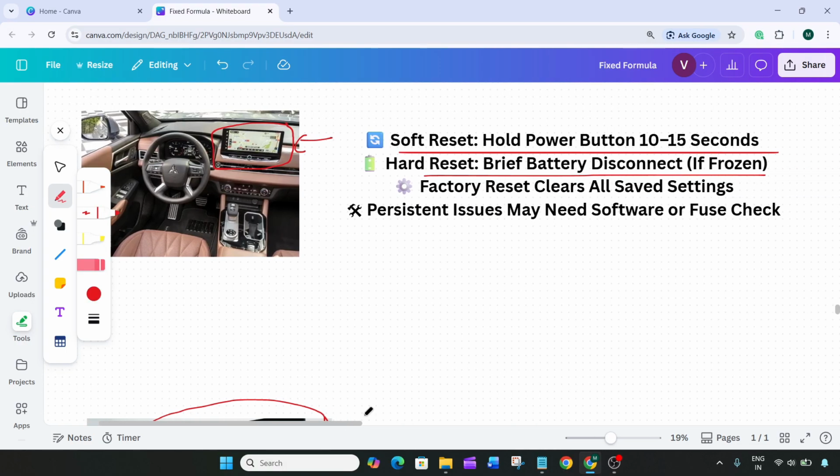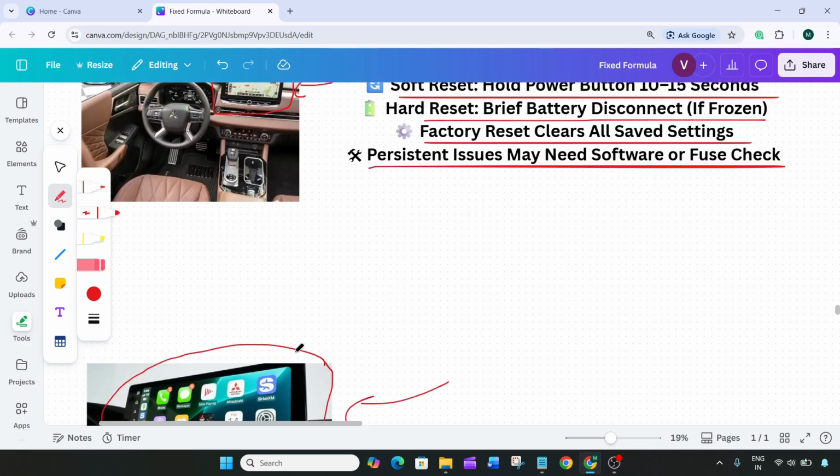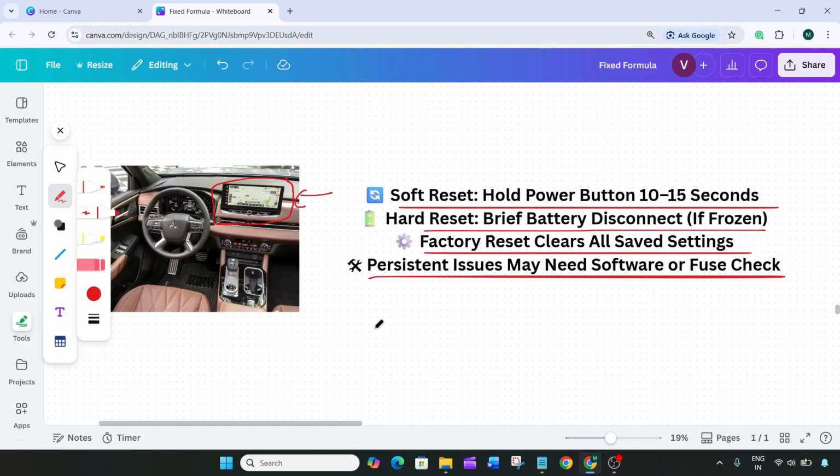After any reset, allow the unit a few moments to fully reload before testing Bluetooth, radio, and backup camera functions. If problems continue, check related fuses or ask a dealer to scan for software updates or module issues.